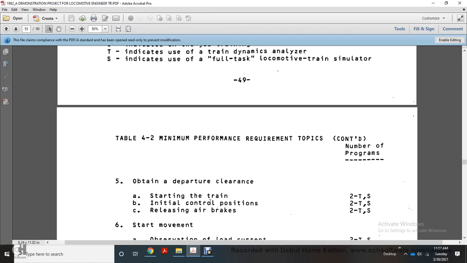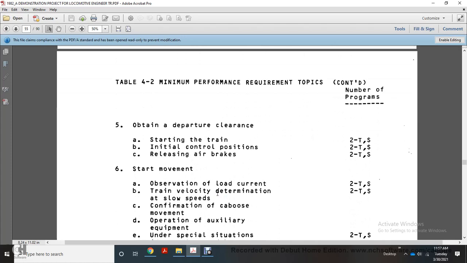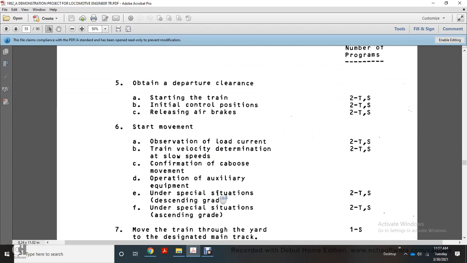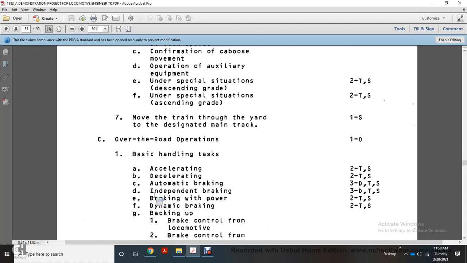Obtain departure clearance. Starting with the train: initial control position, release air brake, start movement, observation, load current, train velocity, determine the slow speed, confirmation with the caboose, movement. Operation of auxiliary equipment under special situations, descending grade. Move the train through the yard and designated main track, over the road operation.